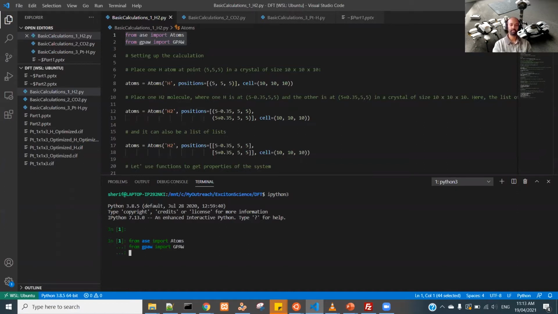So I'm importing Atoms and I'm importing GPAW. Okay, it's doing the importing. Next thing is atoms equals Atoms, H, positions 5, 5, 5. That's the first example we had.